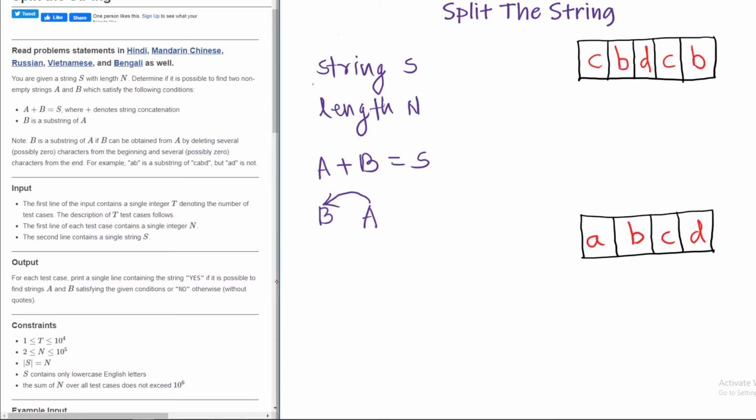Here two strings are given, CBDCB and ABCD. Here the constraint is B should be a substring of A. So definitely the length of A is going to be greater than the length of B. We can make a partition like this, A and B, and as I told, the length of A will always be greater than the length of B if B is a substring of A.